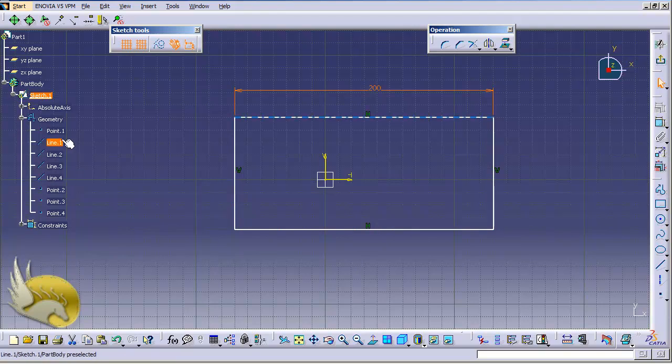I have 1 point on each corner. Point 2, 3, and 4 are the 4 corners that we can see. And if I open constraint, I can see that the length is the constraint that I just added here. And because this is the 5th element, its name would be 5. Okay, I can rename this.